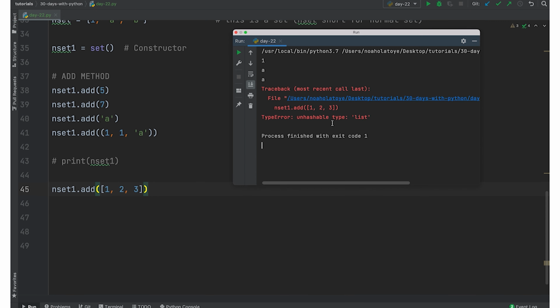So you can see unhashable type list. So it is not possible to add a value of list into a set. And the reason is really simple. Lists are mutable. In other words, you can update lists. But sets are unique values, which means these are two things that don't work together.